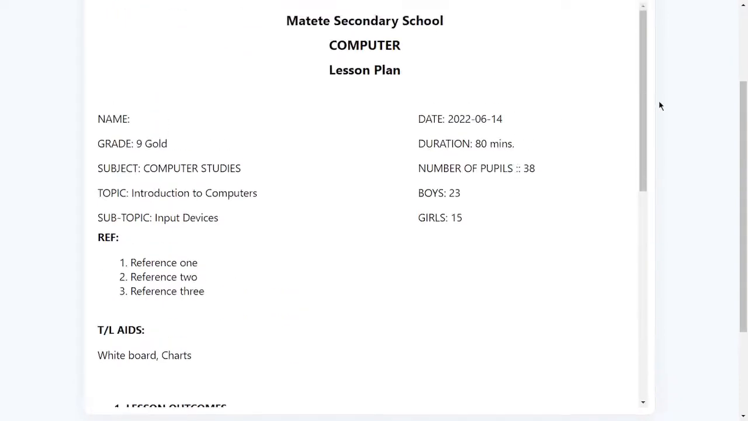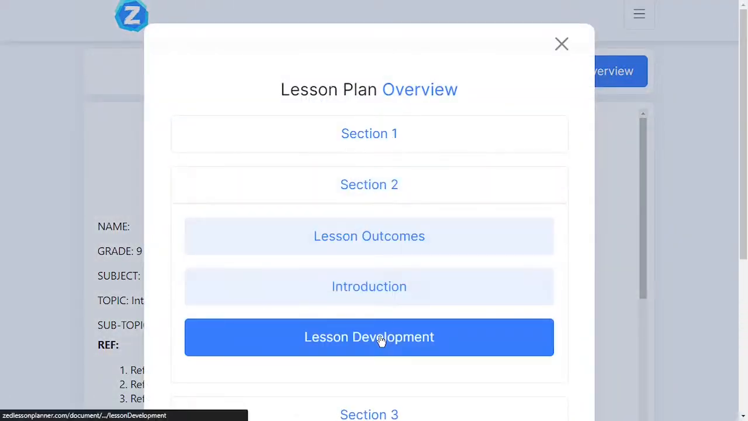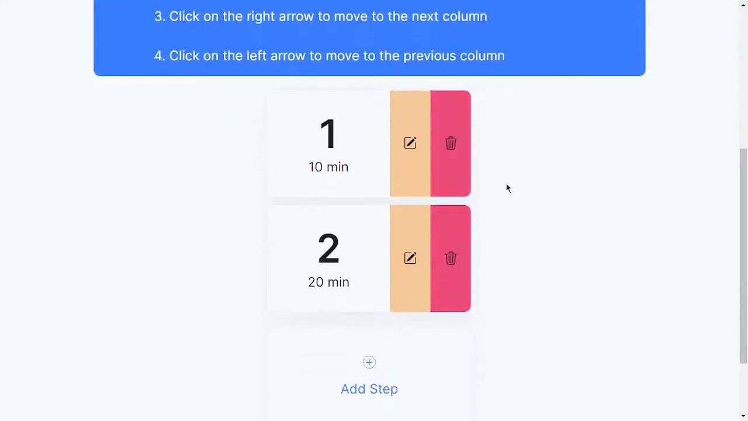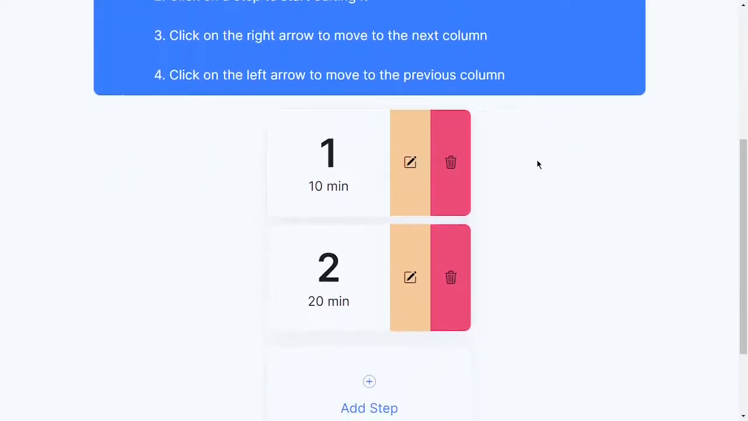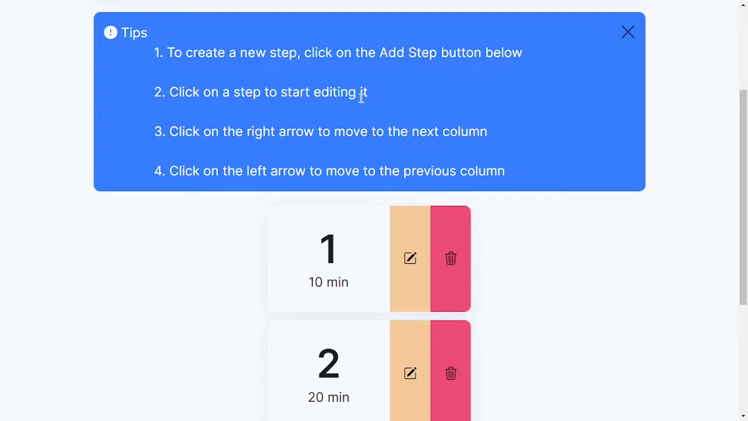Well, let's find out. Let's go back to the lesson development section under section 2, then lesson development. When we click on lesson development there, it's going to fetch our data and show us that we have 2 steps there. Initially, when you load the lesson development, your steps will also be loaded, but none of them will be selected. This is because at this point, the Z Lesson Planner website doesn't know which step you want to start editing. And that is where the second tip comes in.